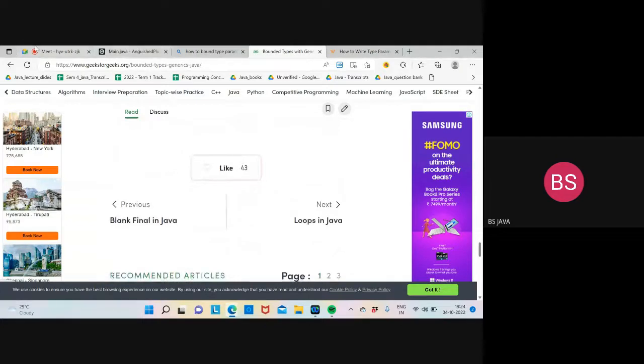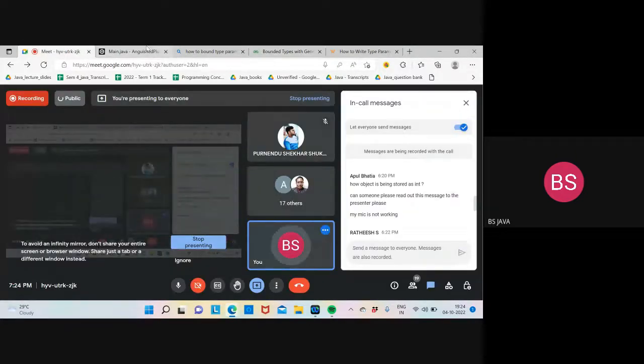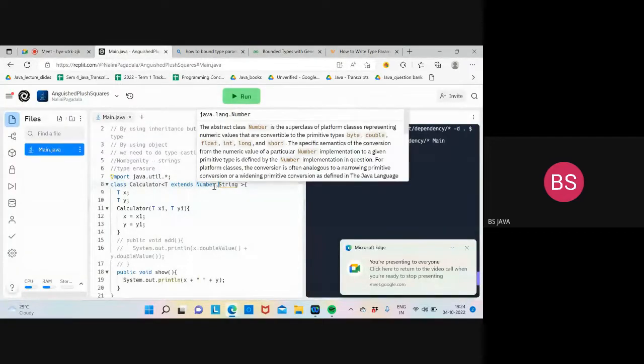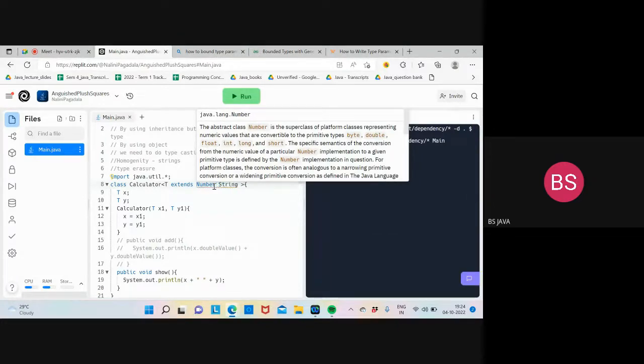The thing is, multiple inheritance is not possible in Java, no? A single class cannot be extended from two classes, no? The same thing applies here also.